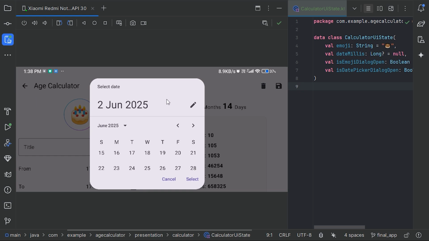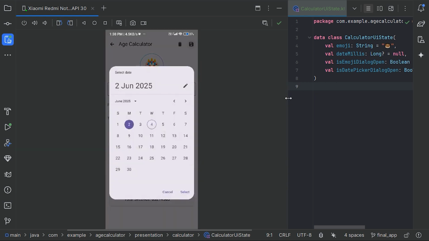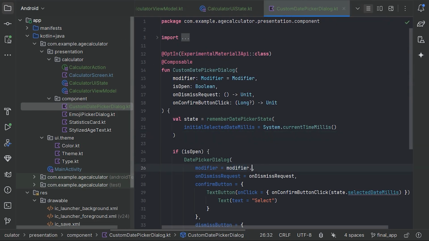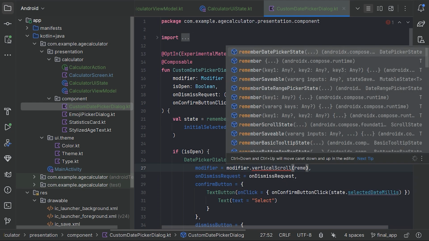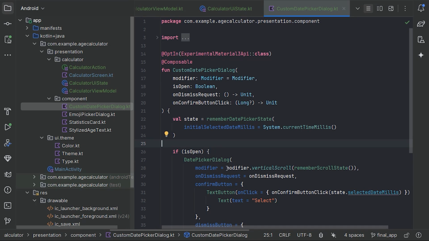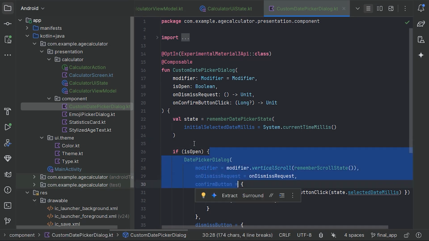So here we can do one workaround, like we can make this date picker scrollable. So when user will go into the landscape mode, they can scroll this date picker. So go rotate back to portrait and simply go to the date picker, and here just attach the vertical scroll with remember scroll state. Now our date picker will be scrollable.